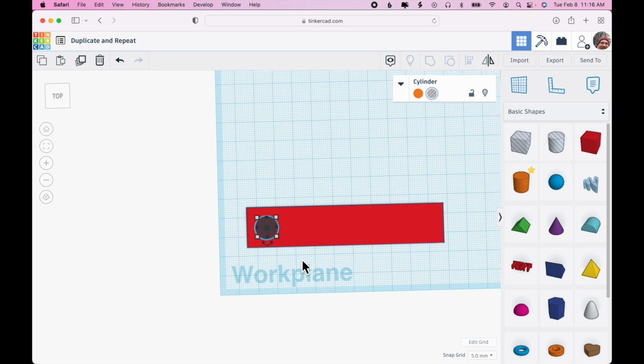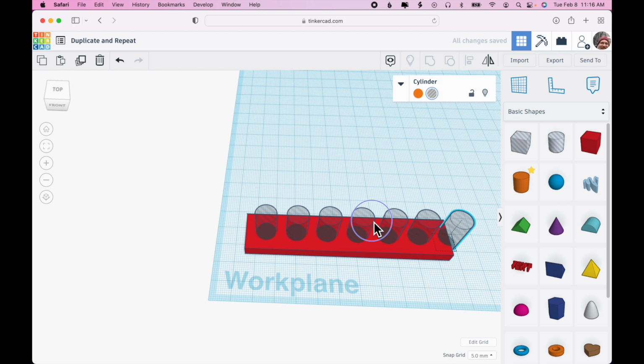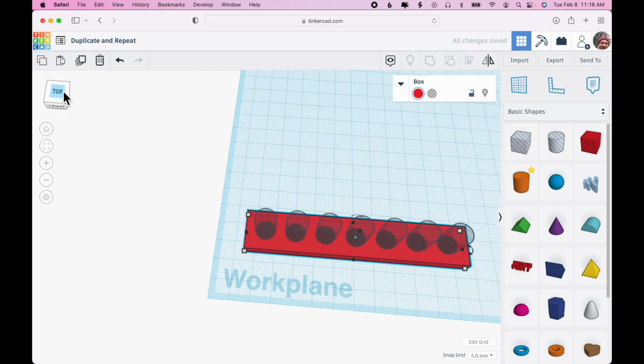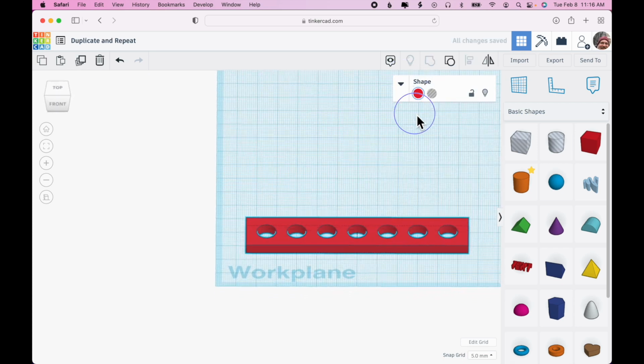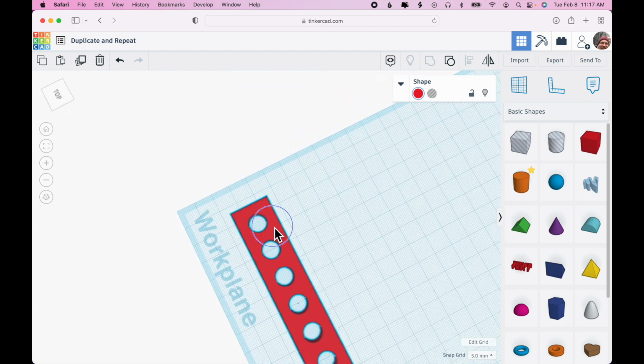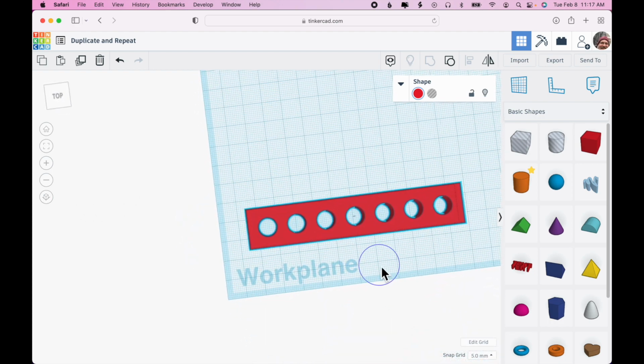So if I hit the arrow key to move it over, so there's a 5 millimeter gap between the two. If I keep the duplicate selected and then I click on the duplicate and repeat icon, it repeats that movement, that function. Okay, so let's say instead of 100, I make that, look at it from the top, an orthographic view so I can see.